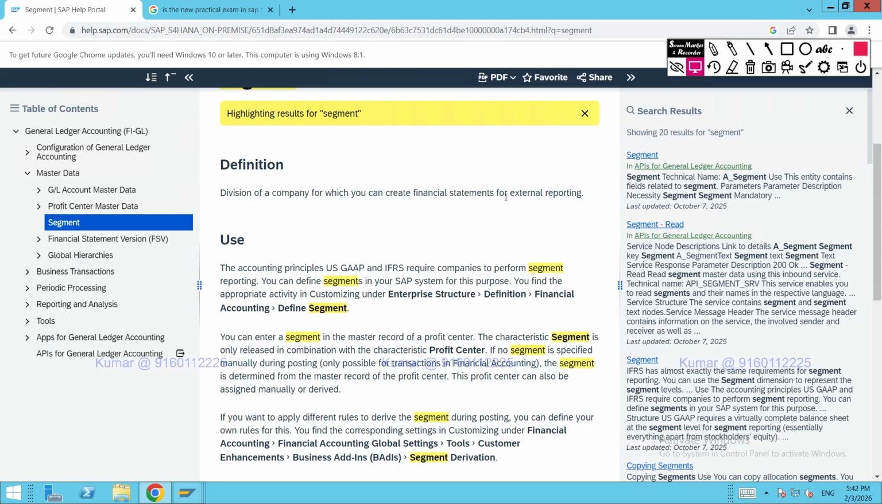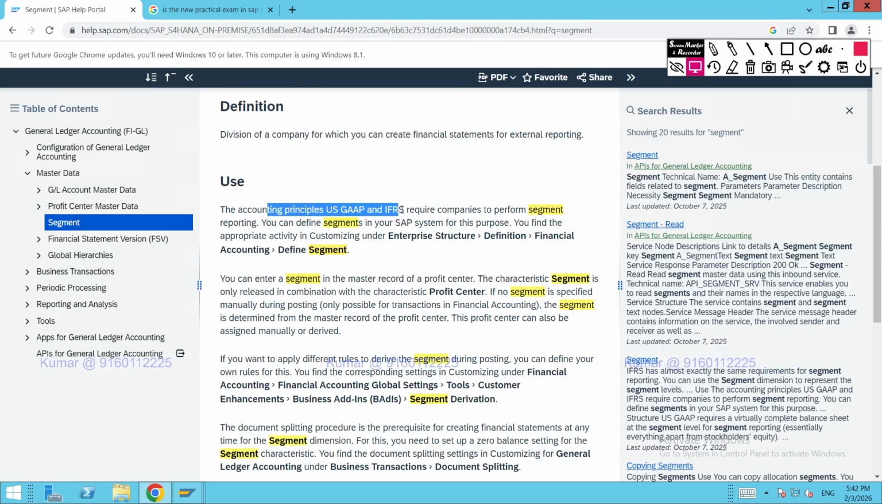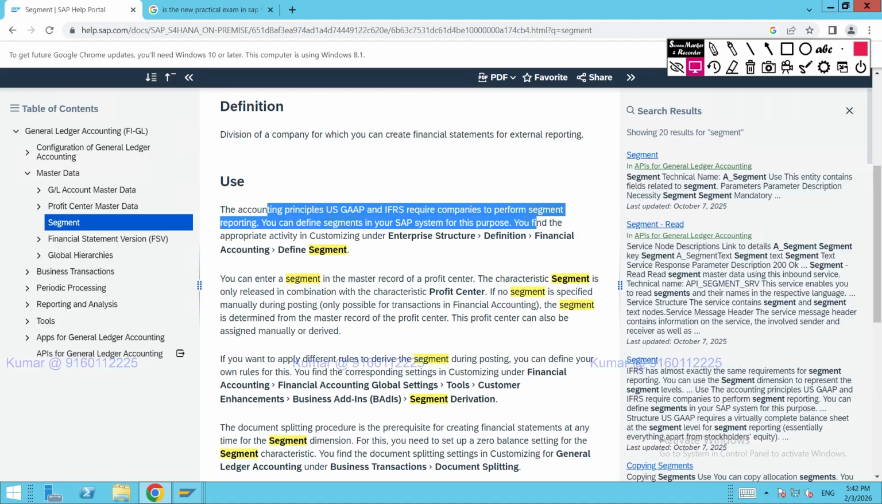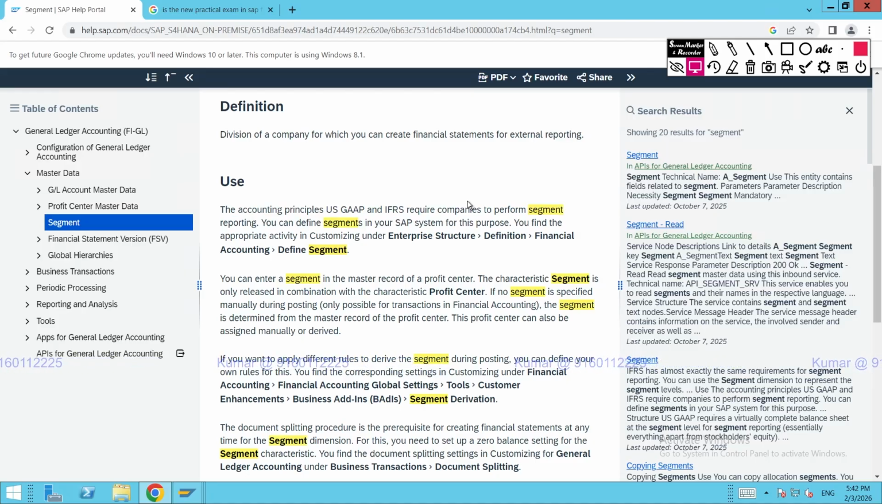This segment is used for external reporting, and accounting principles US GAAP and IFRS require companies to perform segment reporting. If we have different company codes, for example, companies in different countries, we need to follow IFRS, International Financial Reporting Standards, because our company has branches in different countries. When we follow IFRS, we definitely need to produce the reports as per segments, and you can define segments in your SAP system.